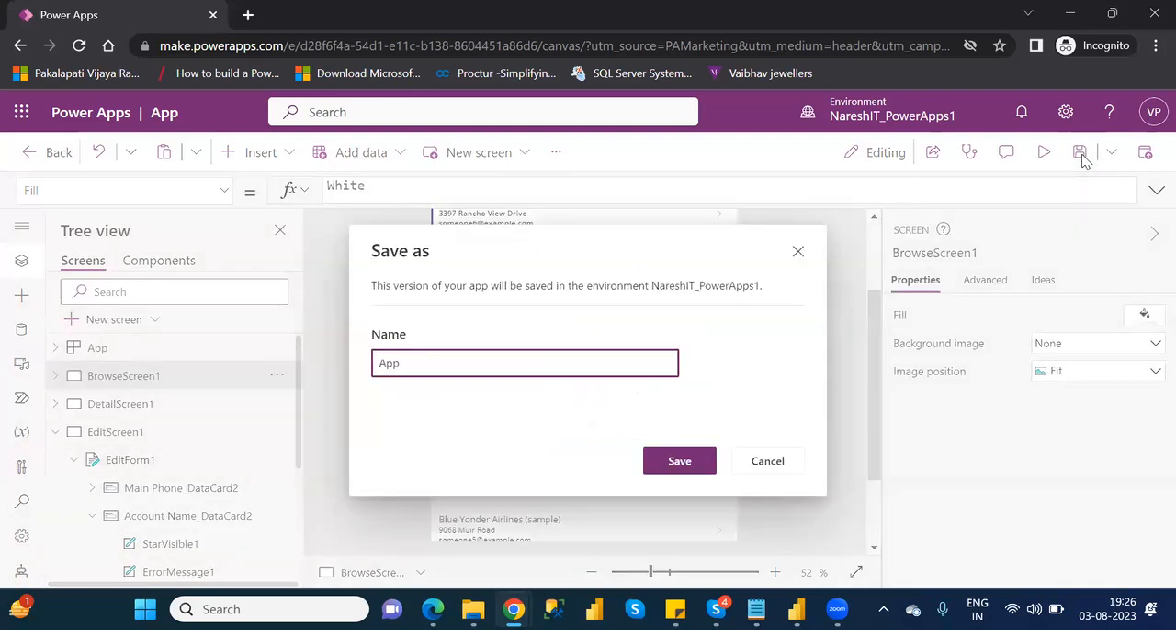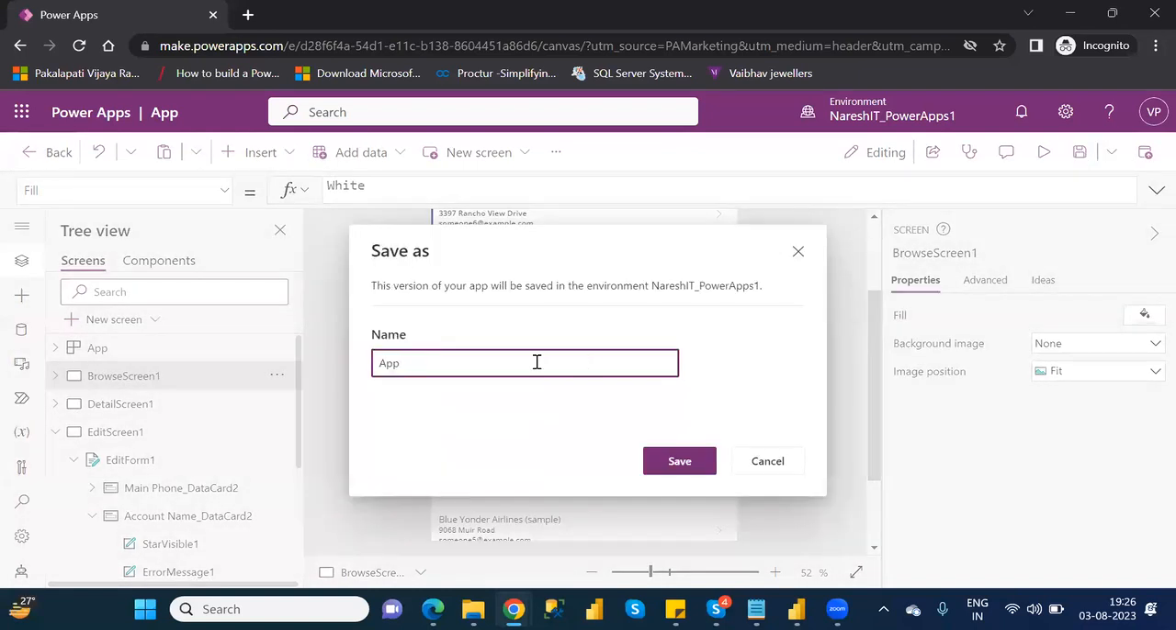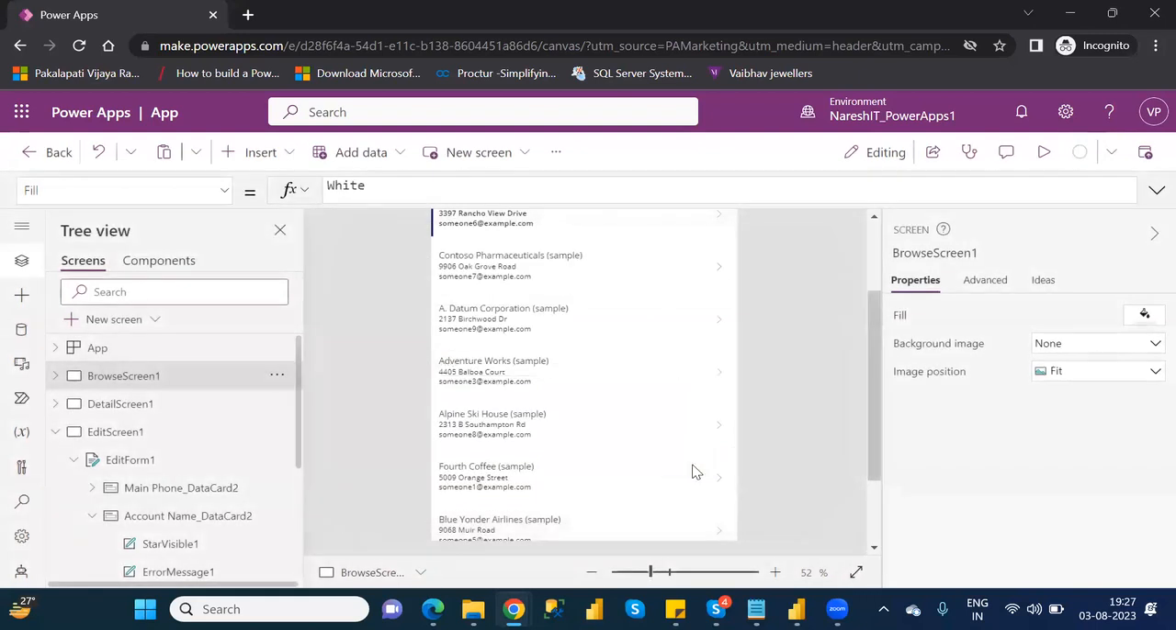Okay. First, you need to save this part. If you want to save this application, see on the right side, there is a save icon. Click on the save icon. It is asking with what name you need to save it. Okay. Like Naresh. It's saving. Okay. You have to wait for 10 seconds.